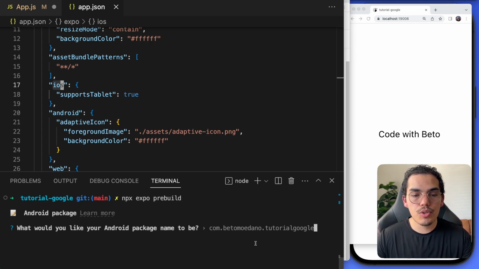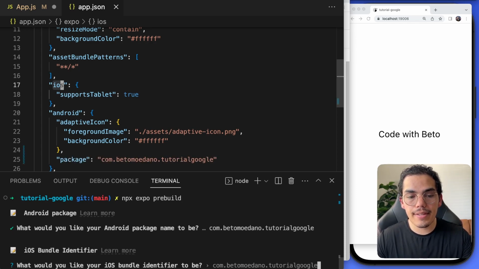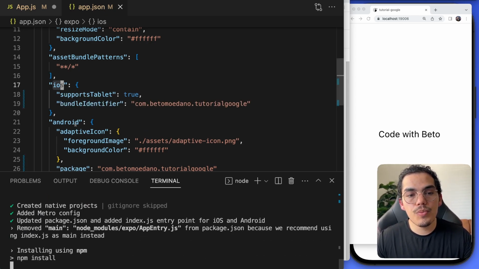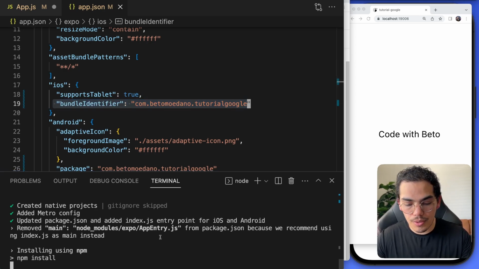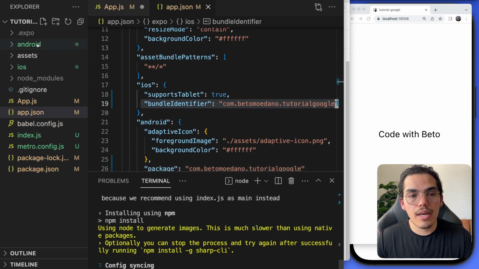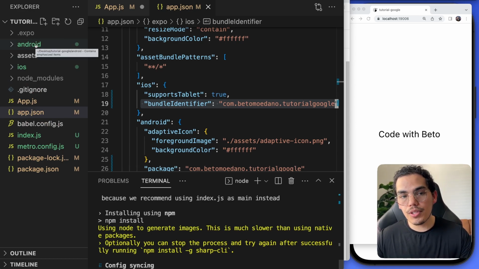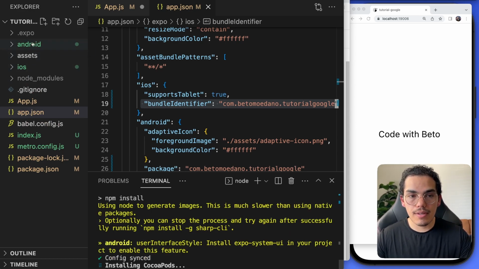In this case, it's going to be the package name for Android, which is going to become betomoedano.tutorial Google. Hit enter. And here we have the iOS identifier, which is going to be the same. Hit enter, and we're going to have these fields here. It's basically what we are doing here. And as well, we are creating the folders for the projects on Android and iOS. Okay, so it's installing CocoaPods for iOS.